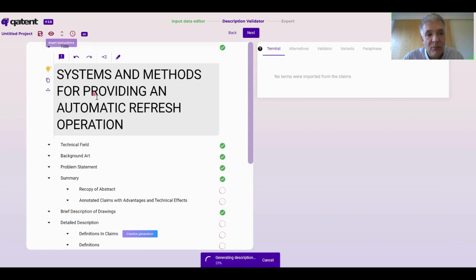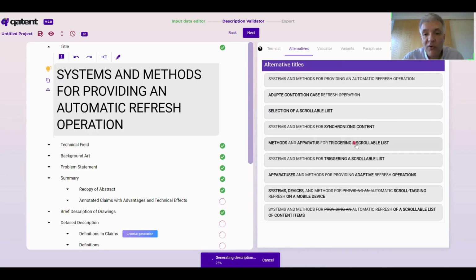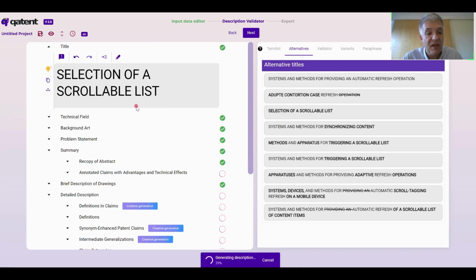Okay, so the title is computed from the claims. If I want to see alternatives, I can click here on the yellow bulb and see some other suggestions on the right panel. For example, maybe I don't want to have these categories, but something which is shorter, because I want something less detectable, let's say, or shorter. And then I can click on the link, and you see it's swapped automatically, switched on the left panel.